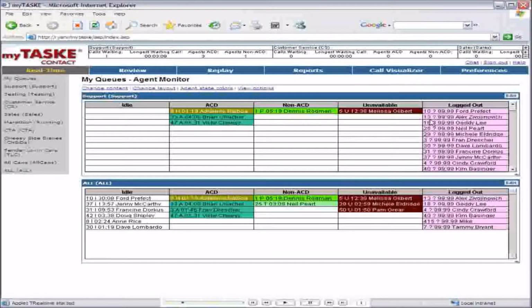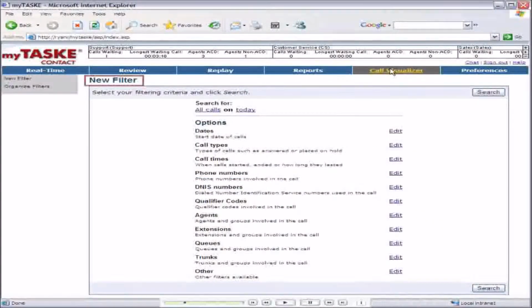To begin, go to the Call Visualizer area of My Task Contact. The default page is New Filter. Notice that the default filter searches for all calls on today. In this example, we will not select an alternate date, but we'll create a filter that searches the current day's data for calls to directory assistance.